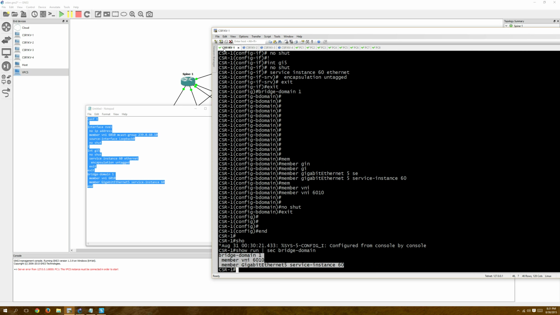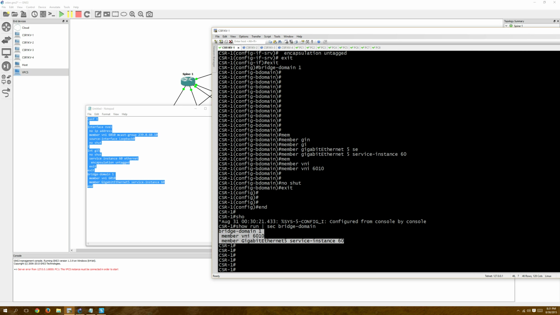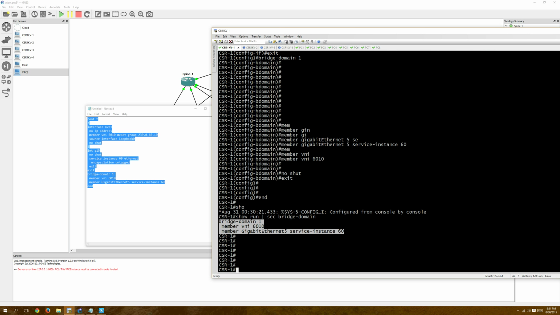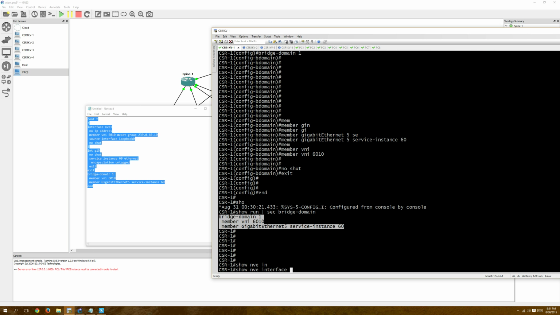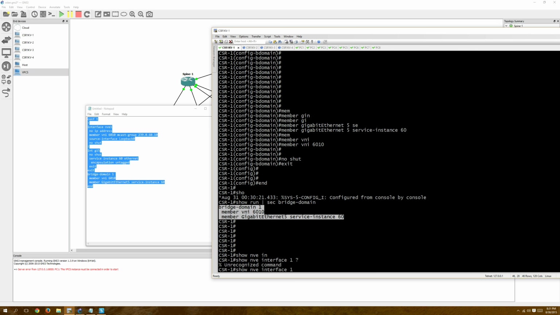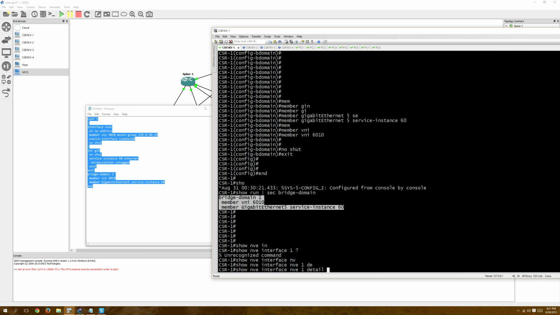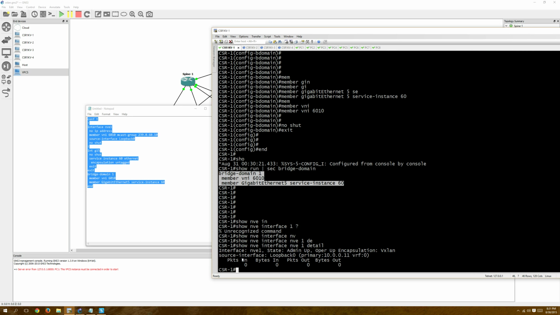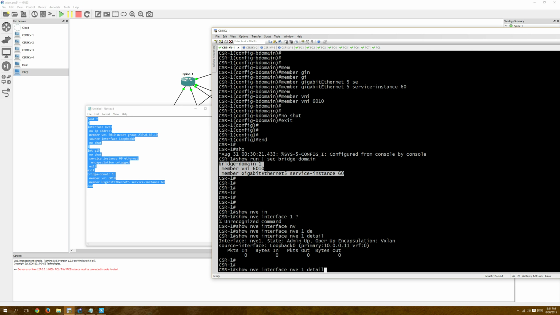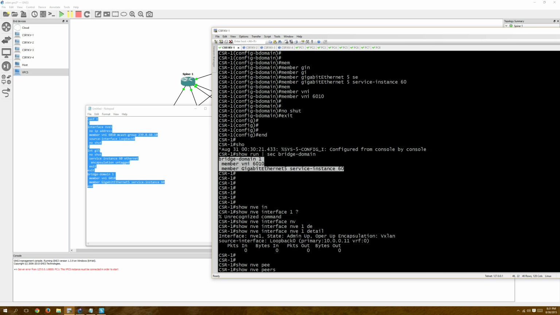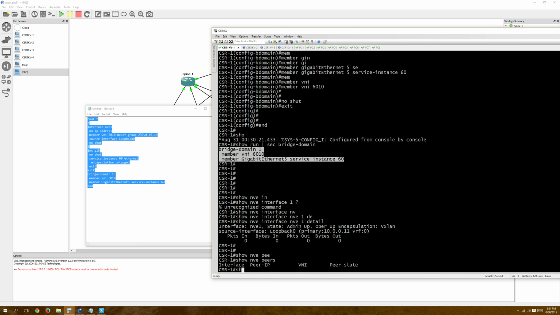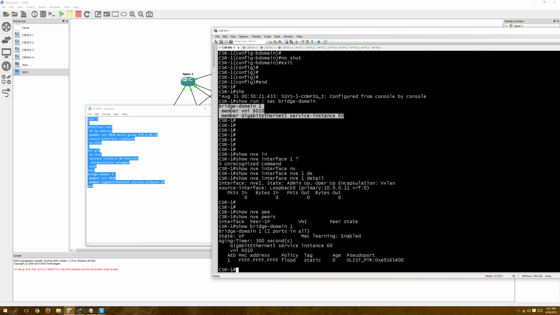Boom, done. We'll do a couple show commands before I do any tests from the PCs, just so we can see a difference. So we'll do show NVE interface NVE1 detail. We got 0 packets in, 0 packets out. I'll do show NVE peers. We have no peers yet. And then I'll do show bridge domain 1, and we have no MAC addresses learned yet.